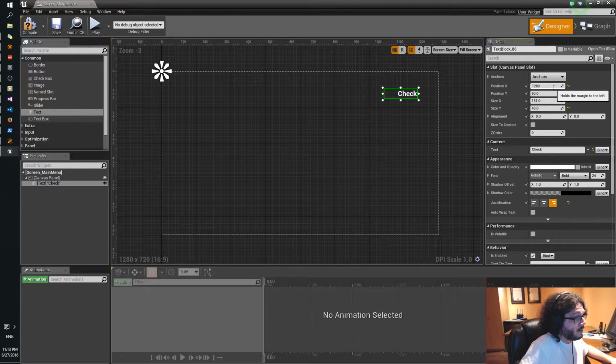But now if we have 1280, we'll see that it's aligning. So this grid is going to be 720p.